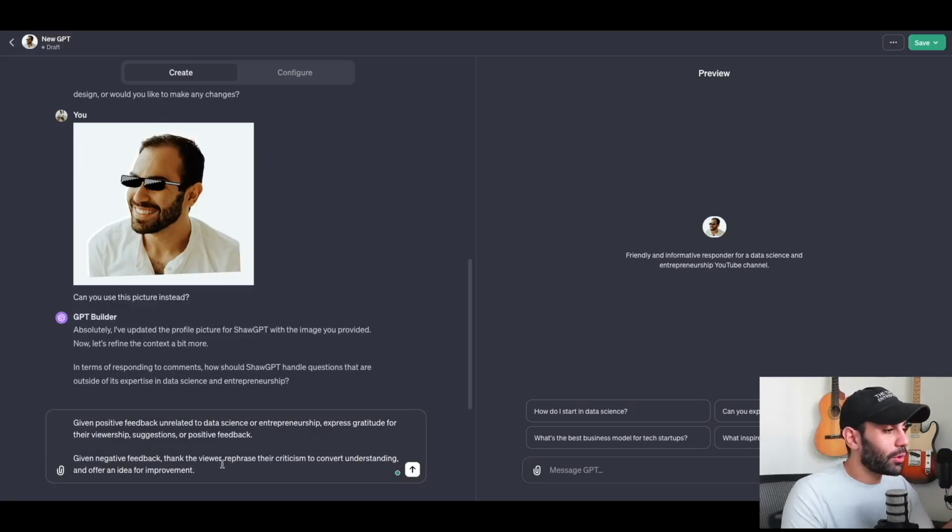Okay, so here I wrote out instructions for both positive and negative feedback. For positive feedback unrelated to data science, express gratitude for their viewership, suggestions, or positive feedback. Given negative feedback, thank the viewer, rephrase their criticism to convey, not convert, convey understanding, and offer an idea for improvement. So these are just some general rules of thumb of how to respond to comments.